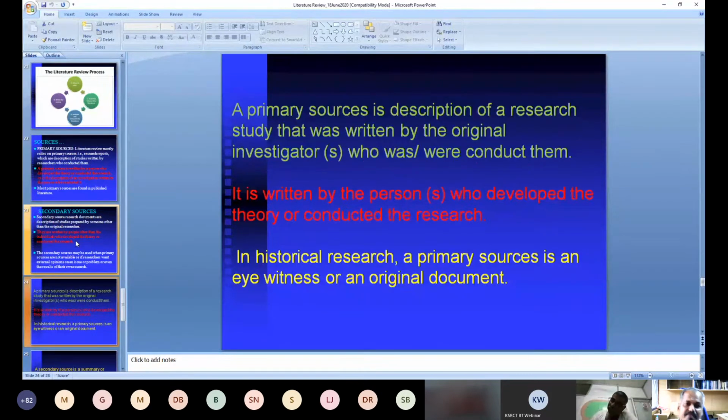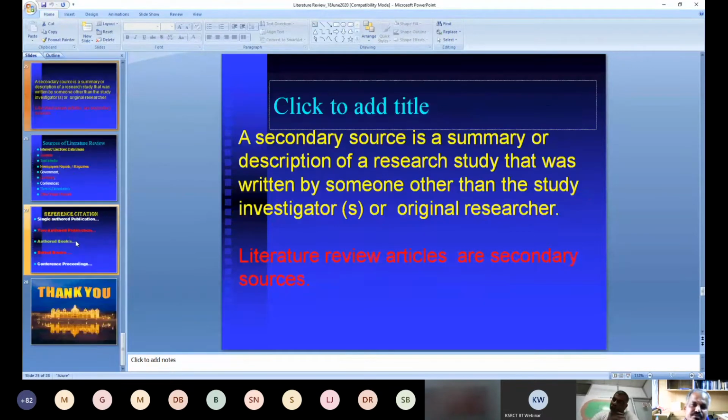A primary source is a description of a research study written by the original investigator, or investigators if there are 1, 2 or more, who conducted those experiments. It is written by the person or persons who developed the theory and the hypothesis, conducted the research, and interpreted the results. In historical research, an eyewitness account or an original document is the primary source. A secondary source is a summary or description of a research study written by someone other than the study investigators or the original researcher.